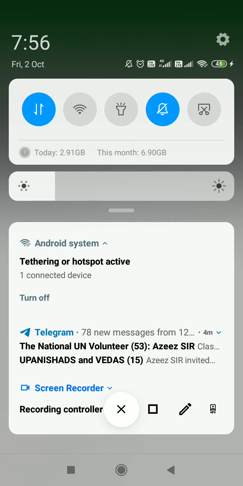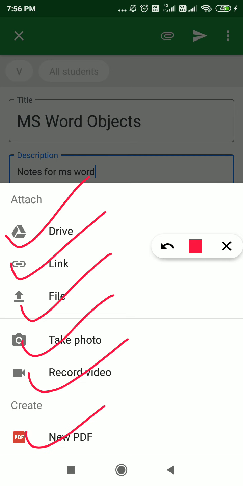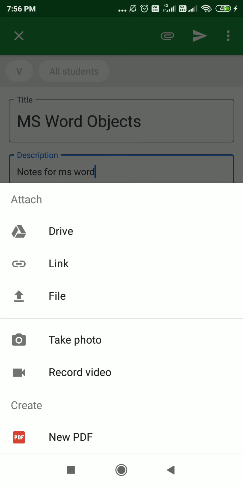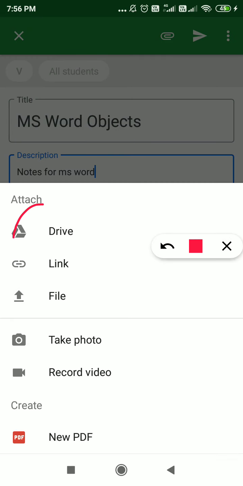Let me explain what these are: drive, link, file, take photo, record video, new PDF. So the first option is drive. Suppose you are using Google Drive, you are saving your document on Drive, that you can attach. Second is link. If you have created your own website or if you want to give a link to students, then you can use this option.